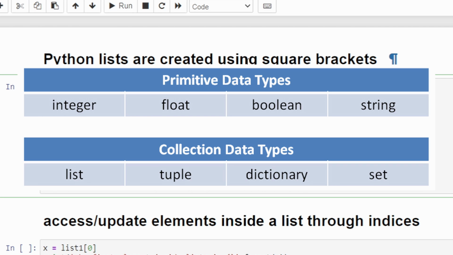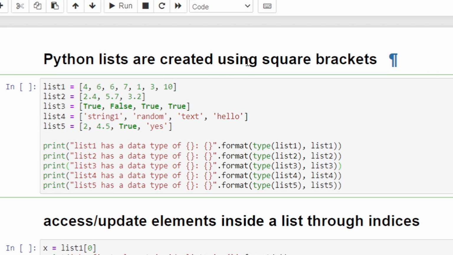The biggest difference between the primitive data type and collection data type is that a primitive data type can only store one value, while a collection data type allows you to store a collection of data. It will be more clear once we see some examples. In today's video, we are just going to focus on list. So first, let's see how to create a list in Python.